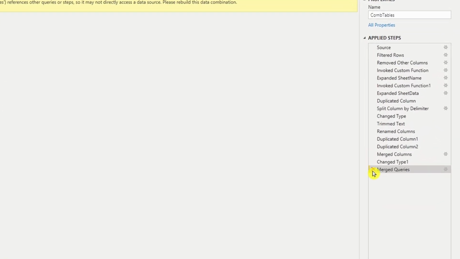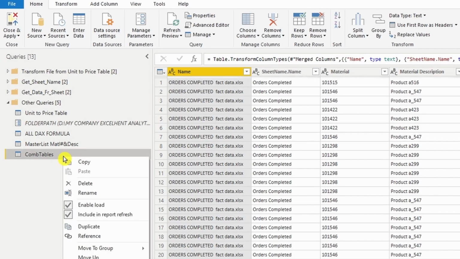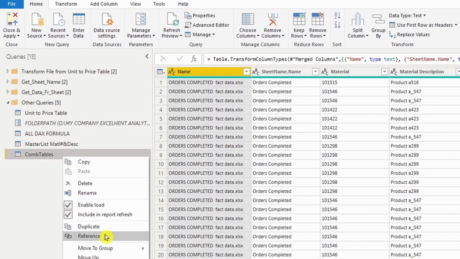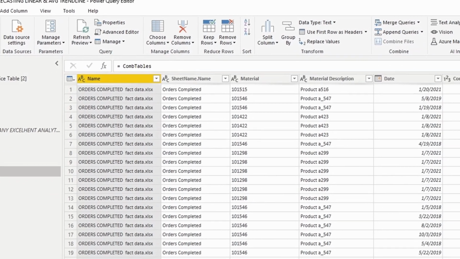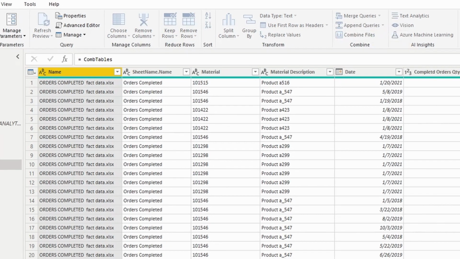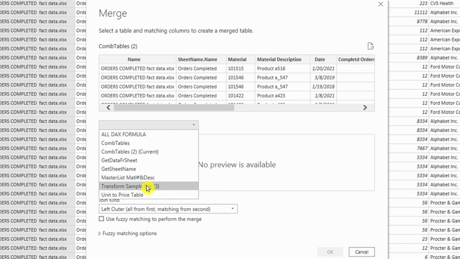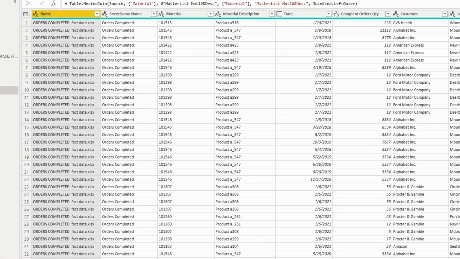So let's delete this last step of the query. The solution is to right click, then use reference. Now it's combined table number 2. Now Power Query will let us do the merging to this material list description, and the common reference, the material, use left outer, then press OK.